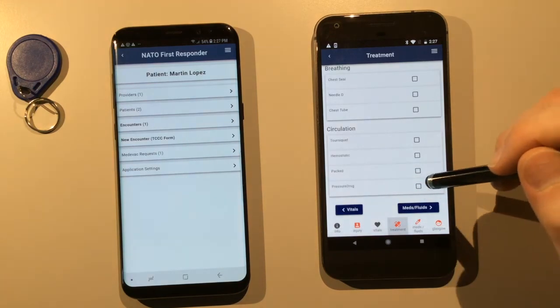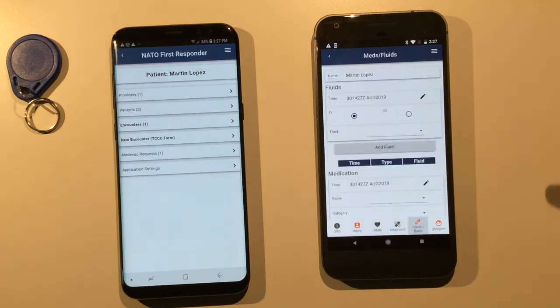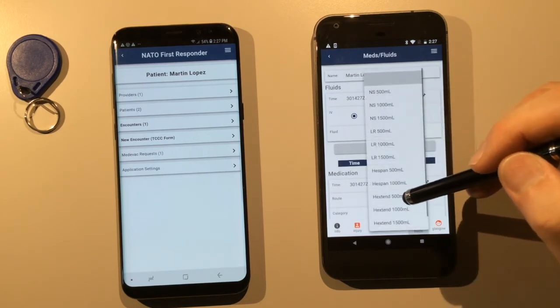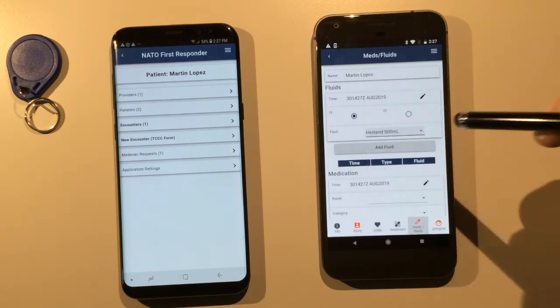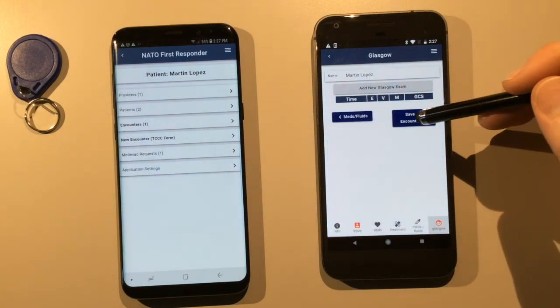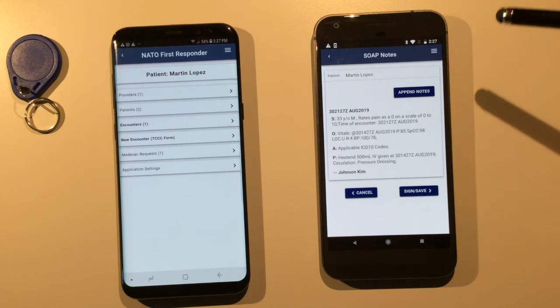We'll hit treatment. We'll go down to pressure dressing. We'll hit meds and fluids. We're going to add 1 fluid, the Hextend 500 milliliter. We'll hit add fluid. We'll go over to Glasgow. We'll skip over Glasgow. We'll hit sign and save.